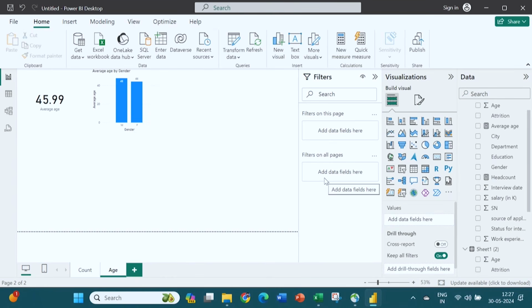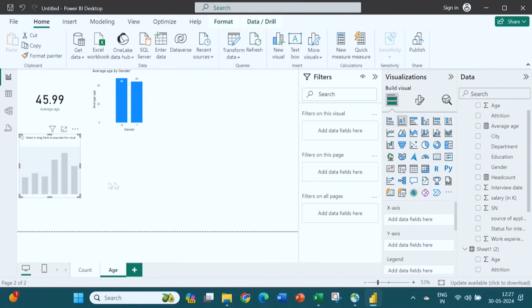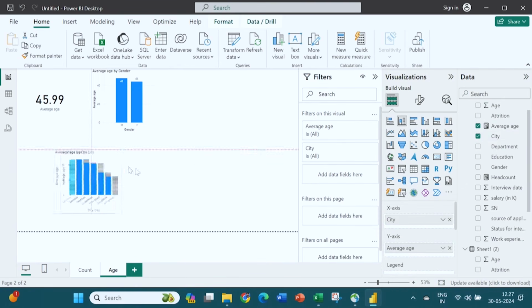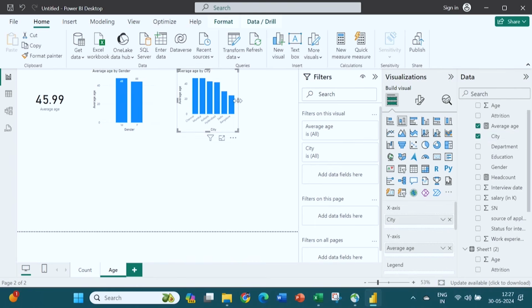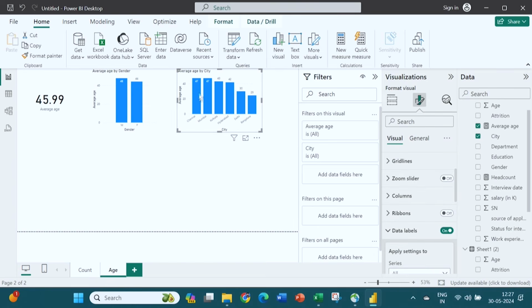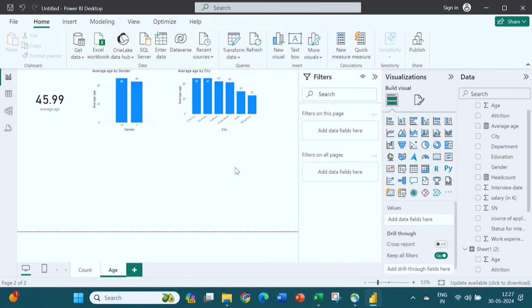Next, if I want to know this average age city wise, what I can do, first I will select a graph, right. So, that bar graph that I have selected city wise. Again, average age I am going to put into the y axis, city I am going to put into the x axis. So, this is the average age by city. If you again want to put a number on the top, click on this, format your visuals, data labels. The data label is off, just turn it on, and now you will get the average age city wise.